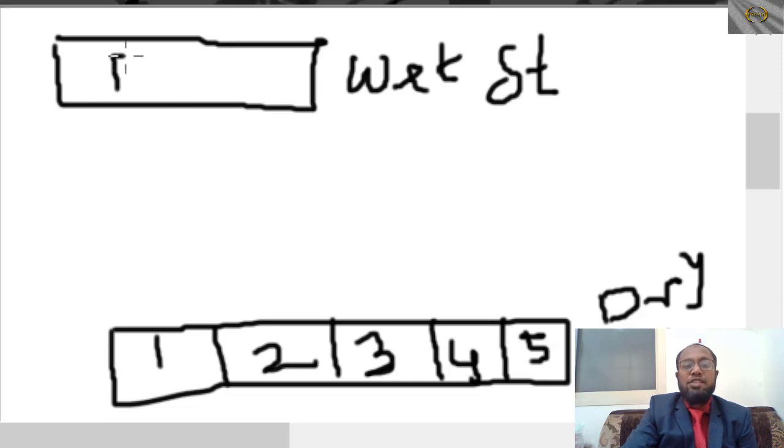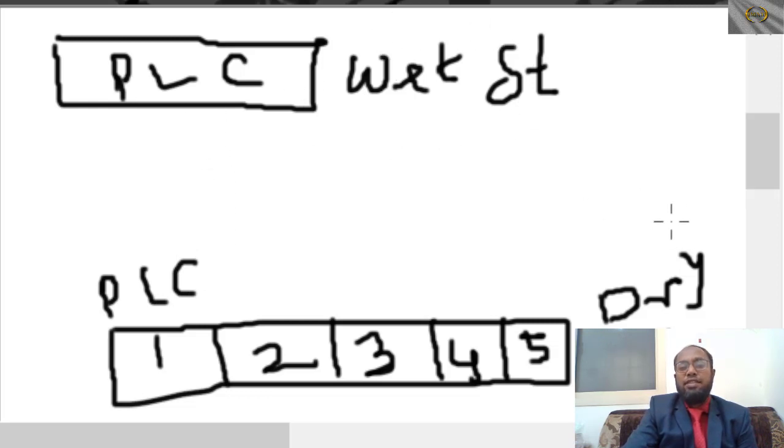There is a specific PLC to operate or handle these functions. And in the dry station there are separate stations, and each separate station also has a separate controller or separate PLC. So how does the communication protocol between this wet station and this dry station work? Now let us discuss.